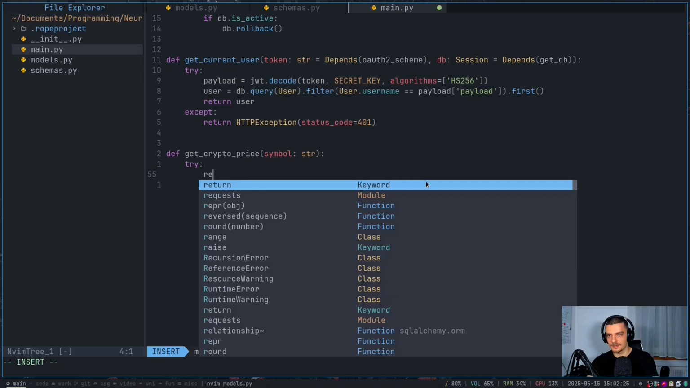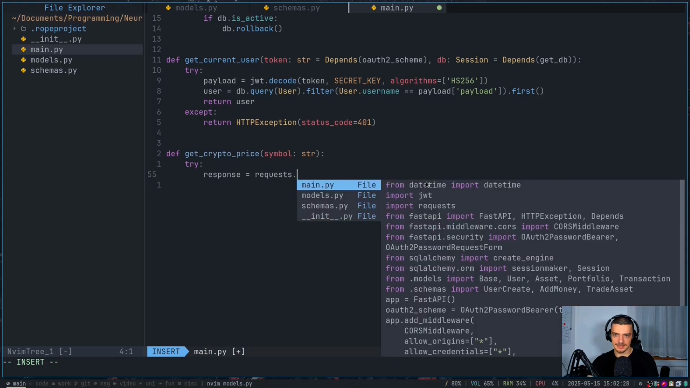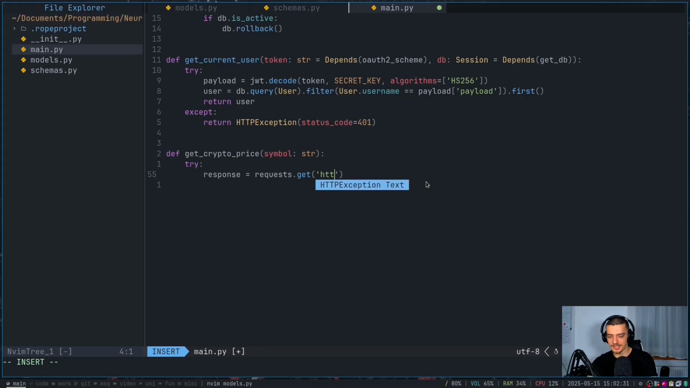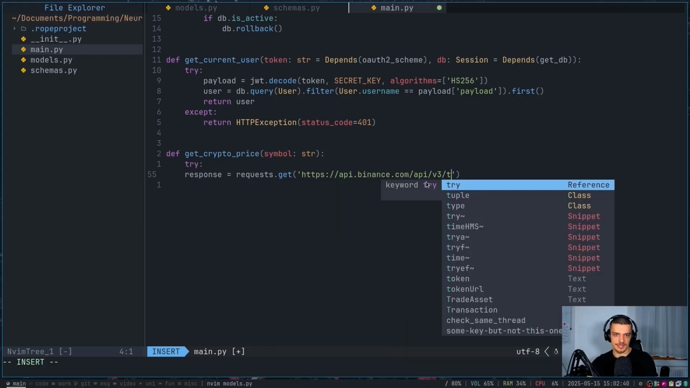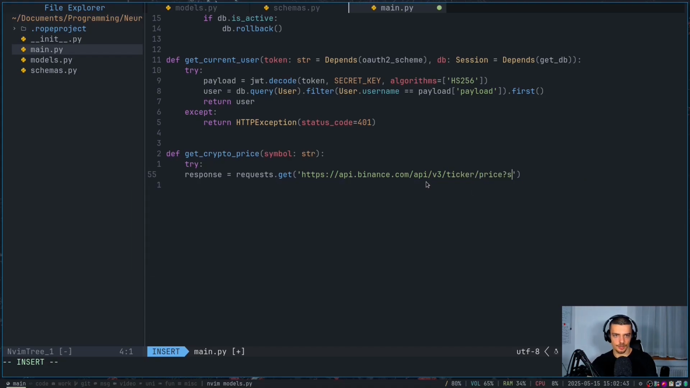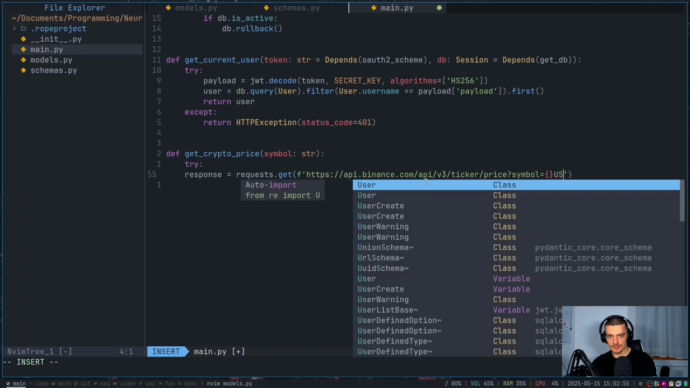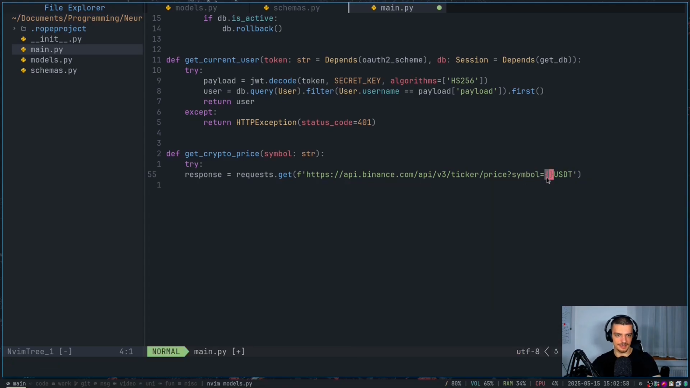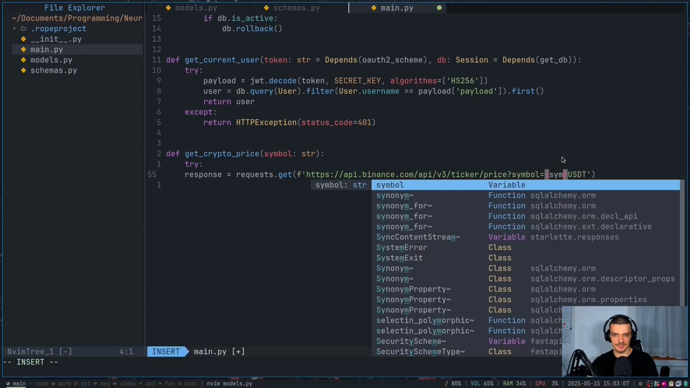We want to say try response is equal to requests.get, and now we need to craft the URL. We're going to say https://api.binance.com/api/v3/ticker/price?symbol= and then a placeholder using curly brackets. This should also be an F string in this case. So symbol is equal to that, and then USDT, so that we have the price of the symbol against the USD tether, so against the US dollar essentially. And here this is going to be the symbol.